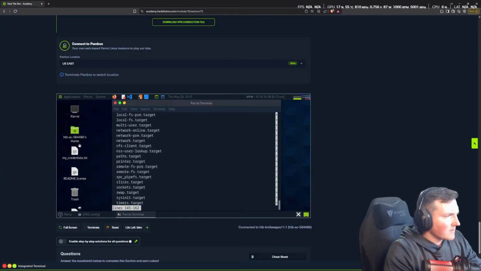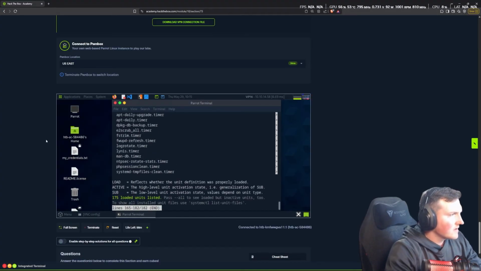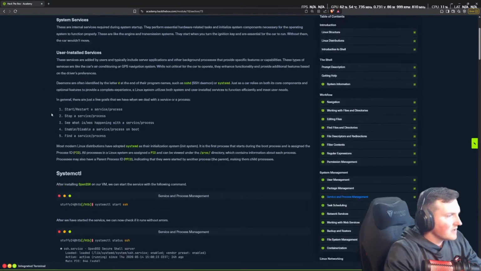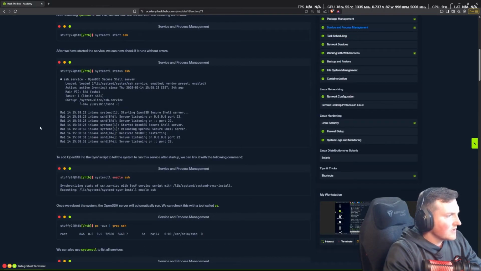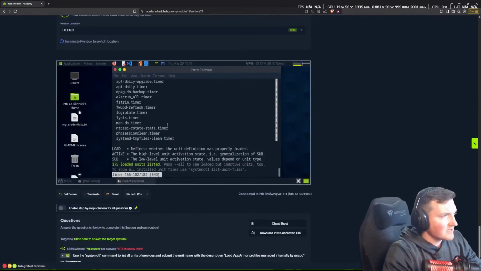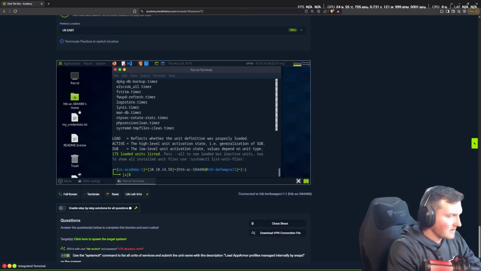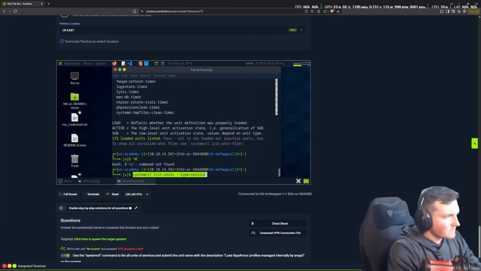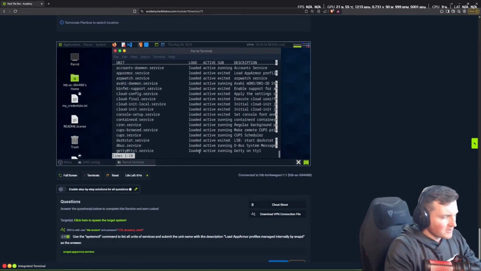All right, so what we're going to do is we are going to go back up here, and we're going to say, let's just do, there we go, system control, list units, type service. I'm assuming it's a service considering that's what we have been working with. Okay, and we're looking for load app armor. So I'm going to show you guys how to do this.